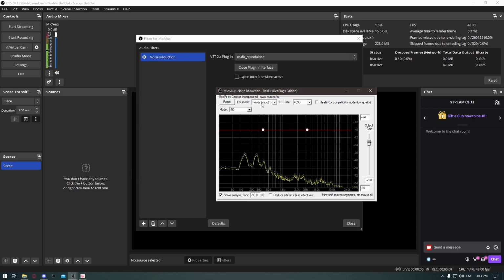So there's a couple of things we need to do. We want to go to the Edit Mode drop-down menu and hit Precise. This is going to take out very specific frequencies from our signal. And then on Mode, change it to Subtract. Once you hit that, you'll get this new tick box here called Automatically Build Noise Profile.